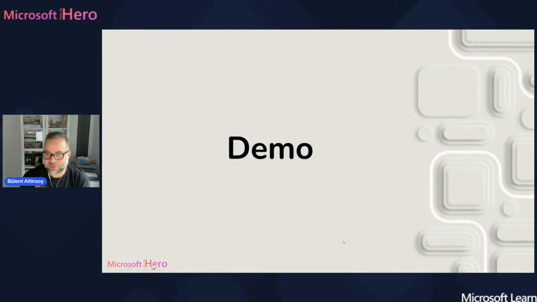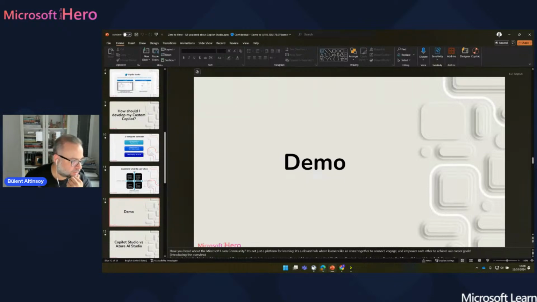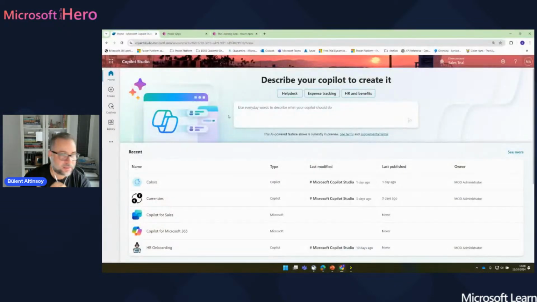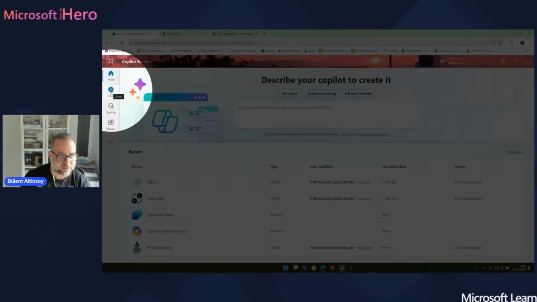Now, that was a lot of theory. Let's dive into our demo and have a look at how it looks. I've brought you 3 demos. The first one is to show you how easy it is to build your first Copilots within minutes. First of all, I obviously need a Copilot to start. So this is the overview.